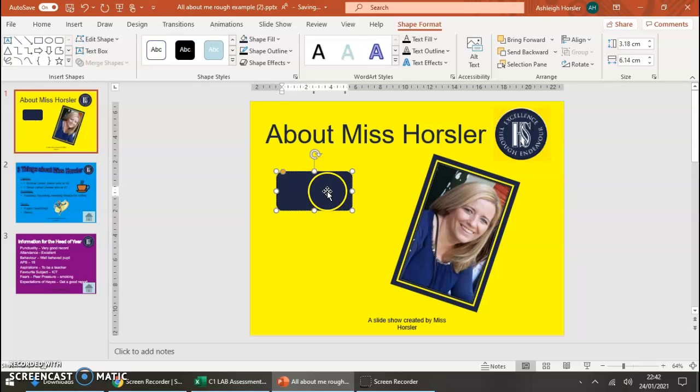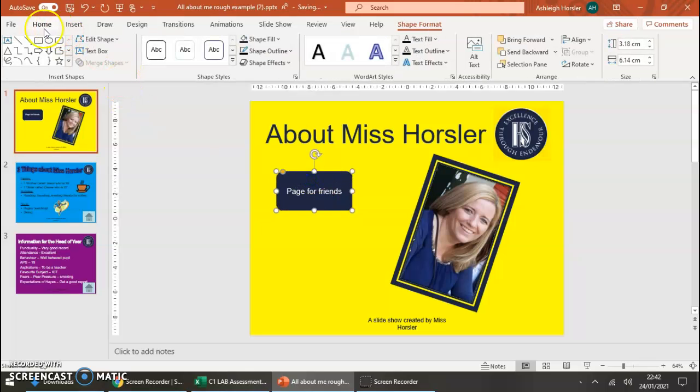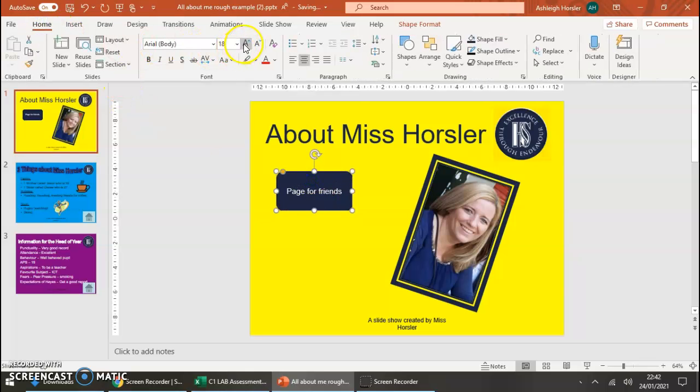So you can just double click, and that will add text. And I'm going to say page for friends. I quite like the white writing, so that's fun. The only thing I'm going to do is I'm going to go home here and I'm going to click on that A button there to make the writing look bigger. Alright, so that's my first button.